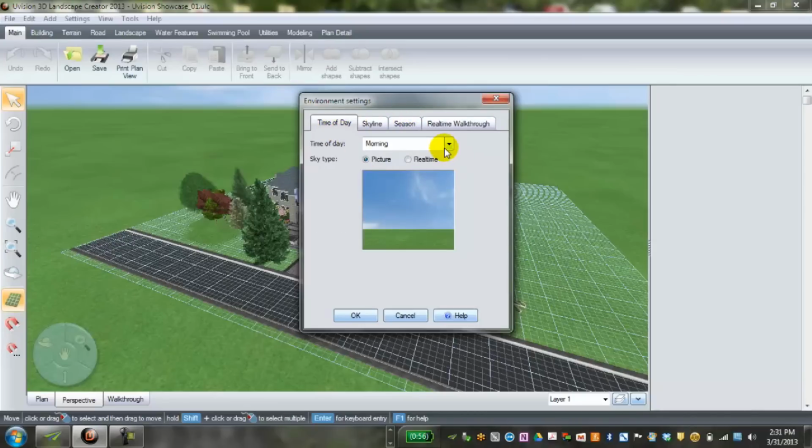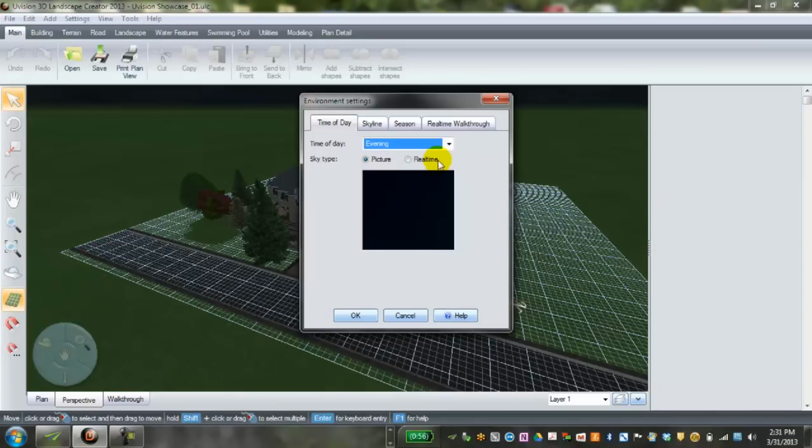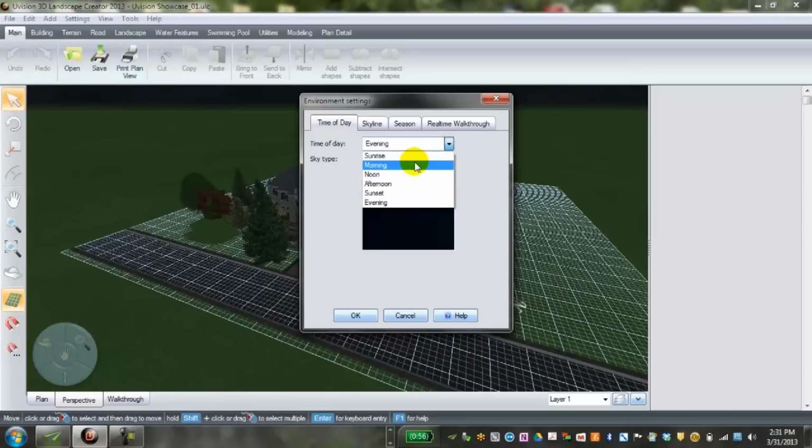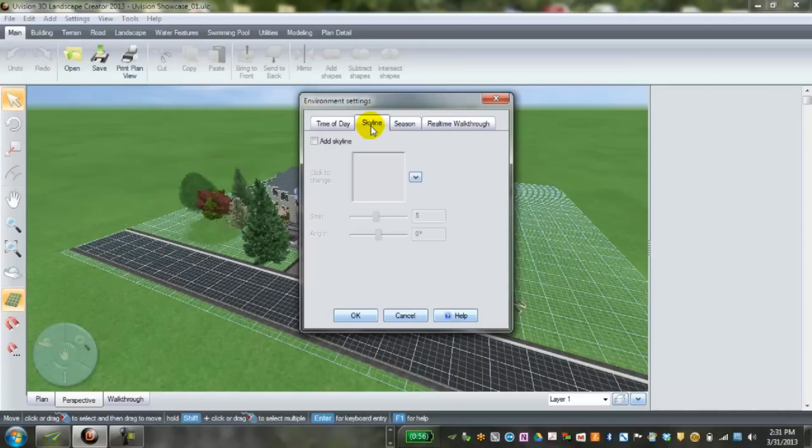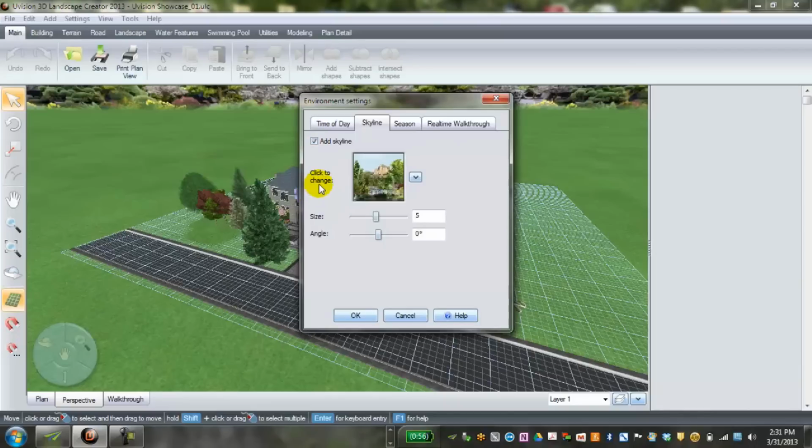So time of day, you can change that to morning or evening or sunset. And if you've got lighting in your landscape design, that'll show up nicely in the evening tab. I'll leave it on morning for now. If we go over to the skyline tab, we can click on this little checkbox, add skyline, click on that, and lo and behold, in the distance we have now some skyline.